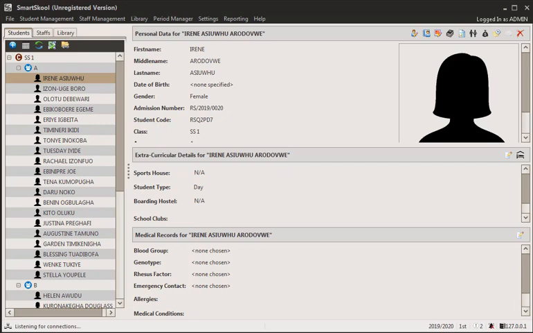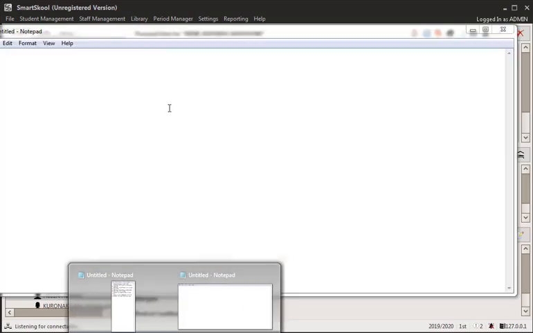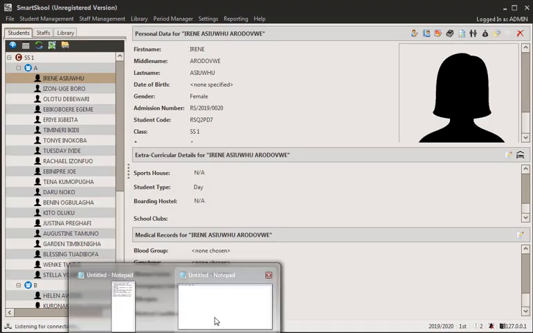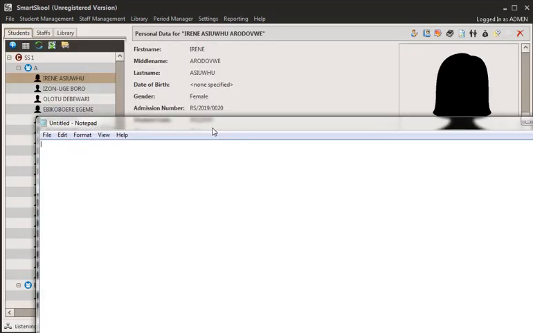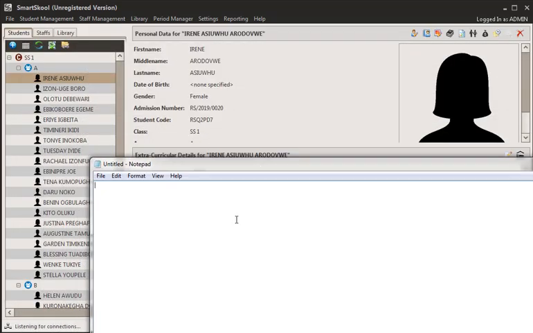So in order to make this tutorial work, I'm just going to use a simple CSV file, and I'm just going to add the student. So the student's code is going to be RSQ2 PD7, and the name is Irene, and I'm just going to use the first and the last name, or maybe I should just use both of them. So the first last name, Arodovwe.